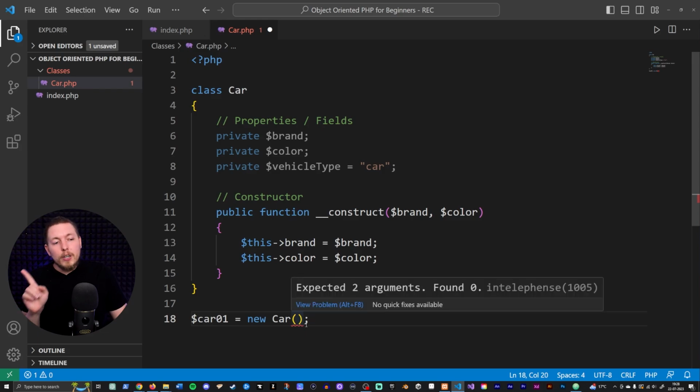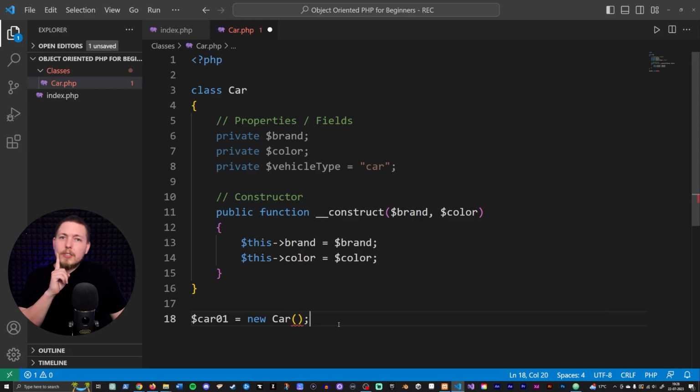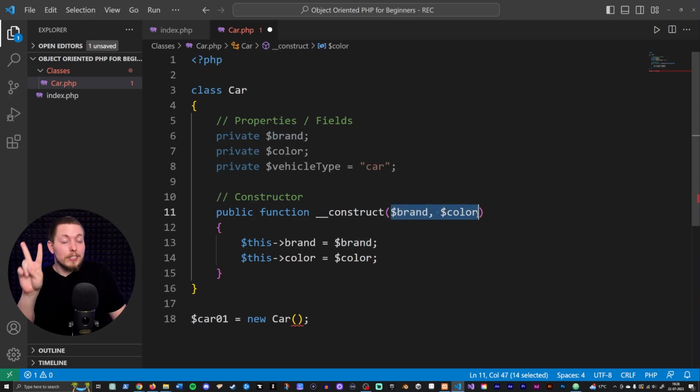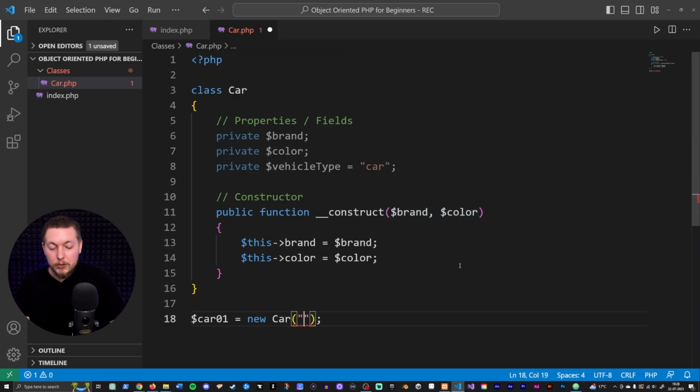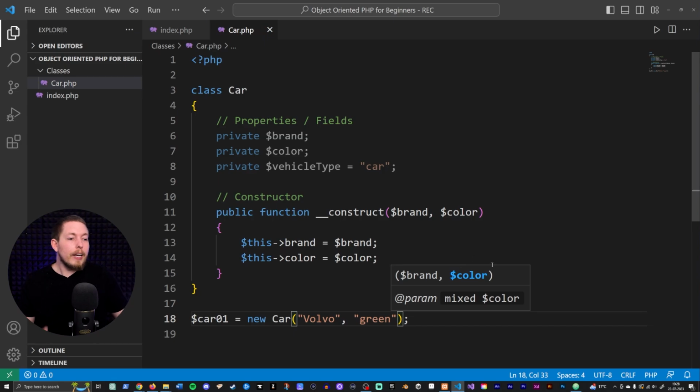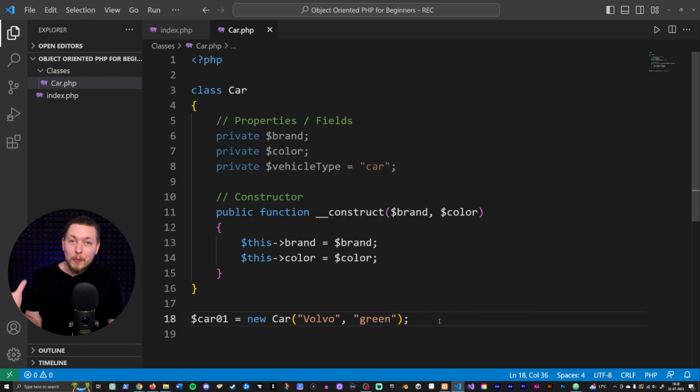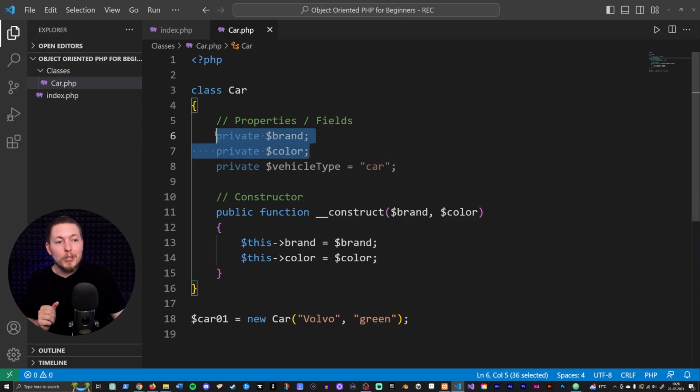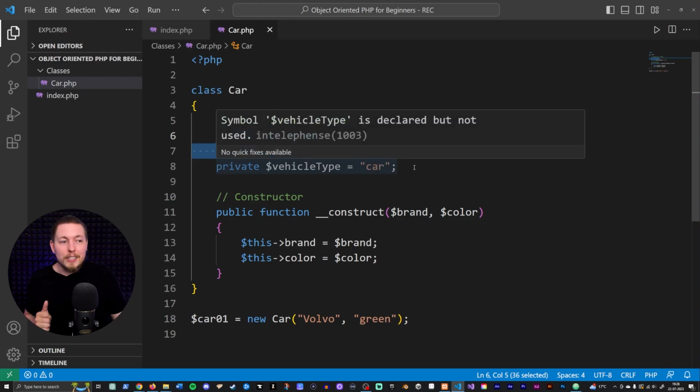So right now I can see, oh, it's giving me an error message. And that is because right now we told it that when we create an object, we need to pass in 2 pieces of data that is going to get assigned to our properties up here, which means that we need to go in and say, I want to pass in Volvo, and I want to pass in a color. So it could be, for example, green. And in this case, we now don't have any error messages because now we actually passed in some information that is going to get assigned to our brand and color properties inside the class here.